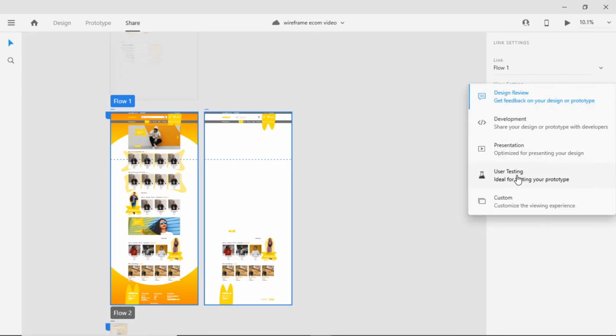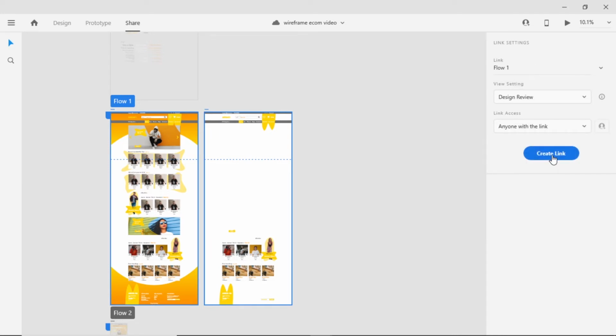So let's say I want it for design review. I will create a link. Now I have a link created. What if after sharing the link we change something in our design? No issues, we can directly go to the share page and say update link. It will automatically update all the design changes that we have made.